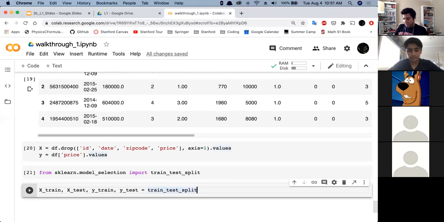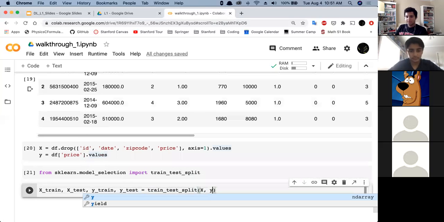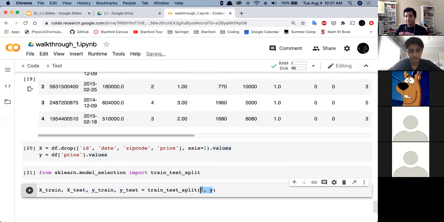So now what we can do is pass in X and Y, right? We want to pass in the data that we want to split. Now, what else do we need to do when we're splitting our data? If you remember the diagram from the slides, there's something else that we have to specify while we're splitting data.